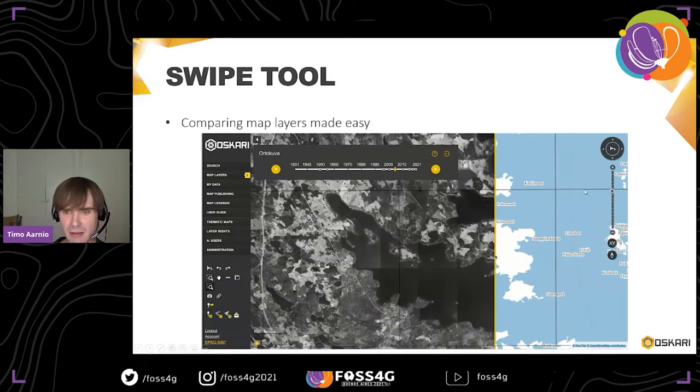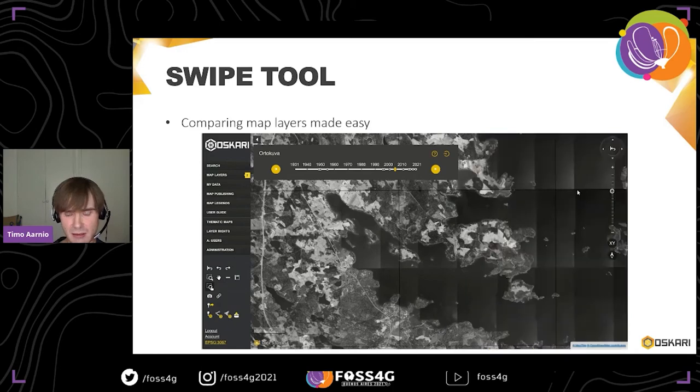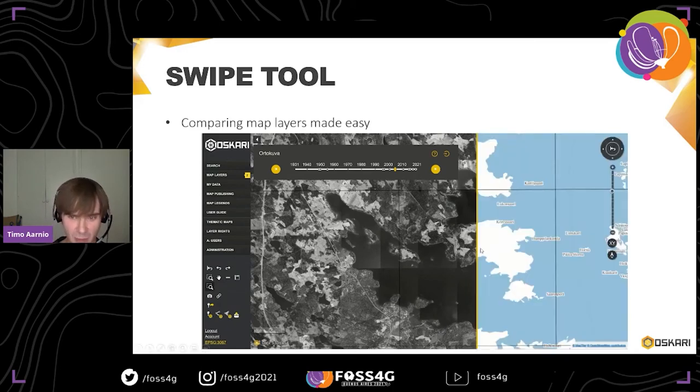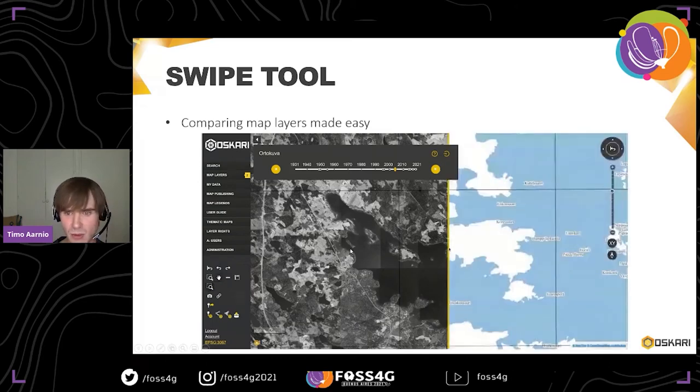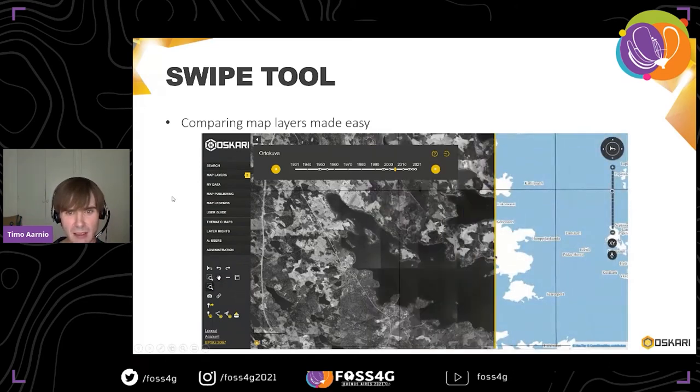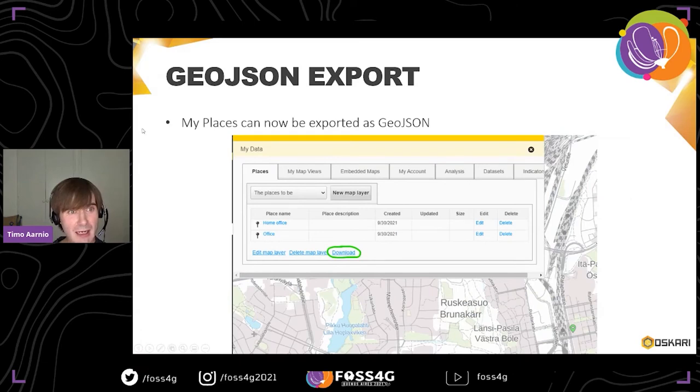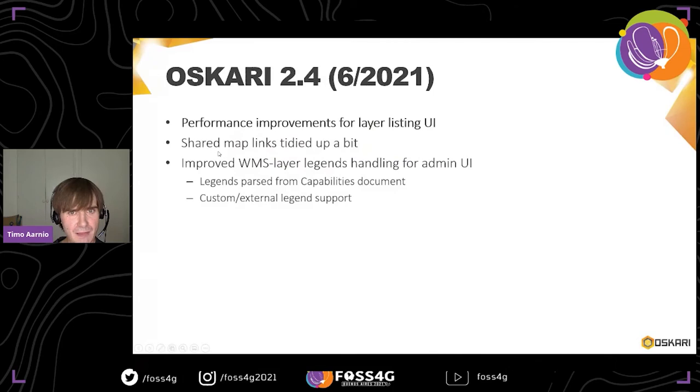So swipe tool, again, rather simple tool. You can compare two layers easily, select two layers you want to compare, and then there will be a central line that you can adjust as you want. Again, very, very powerful. And GeoJSON export for My Places. So when you have clicked and saved your own fishing places or workplaces or home offices or whatever you have, you can now export them as GeoJSON from Oskari instances.